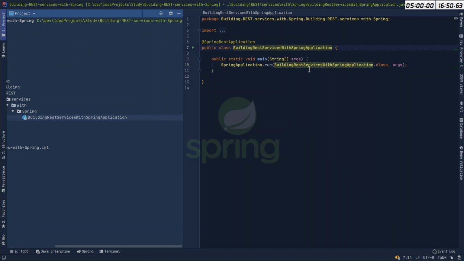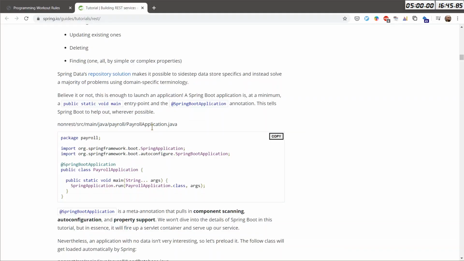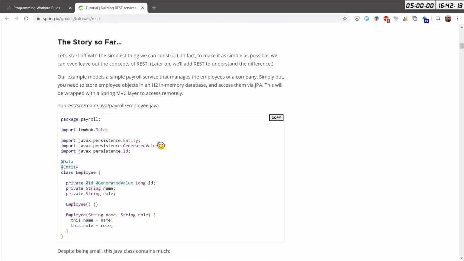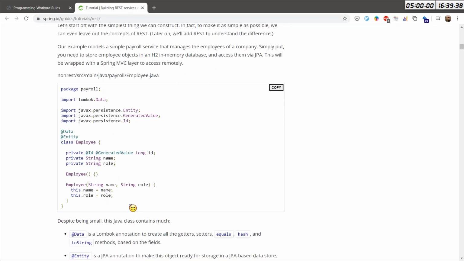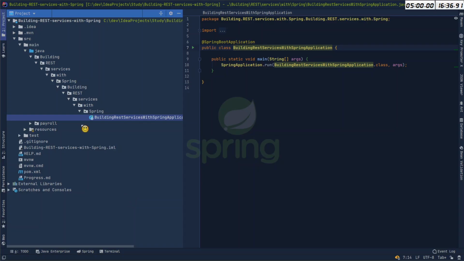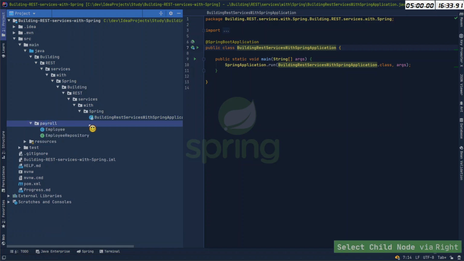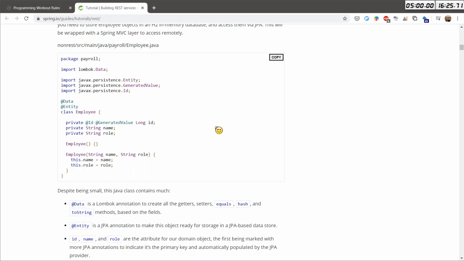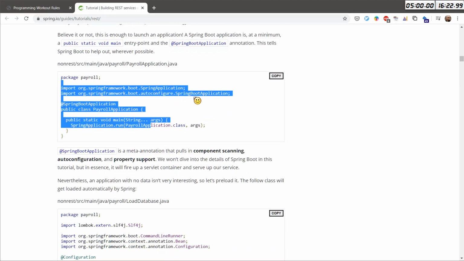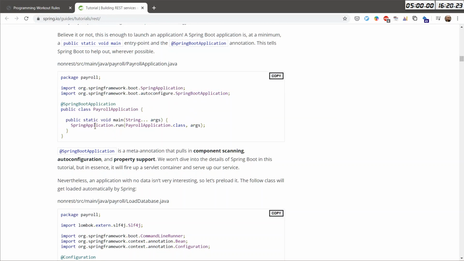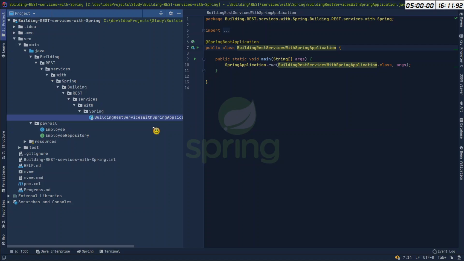So we created a thing. I thought there were two, so here's where we are. And we created payroll, right? Somewhere. That is in here. Employee and employee repository. What is this guy? This is something which we had already. Yeah, so this is, and I just say Spring application run, and then I say payroll application.